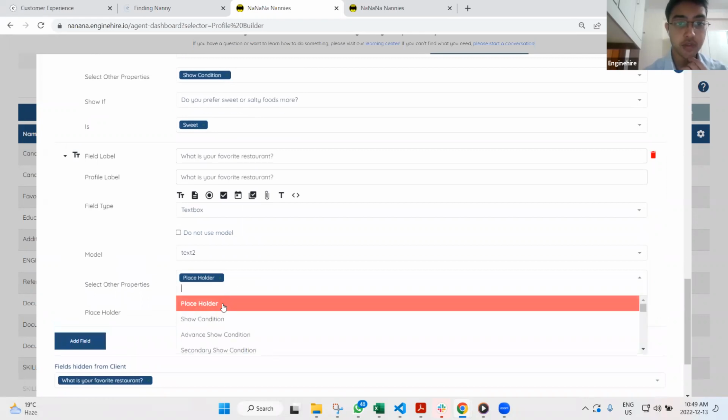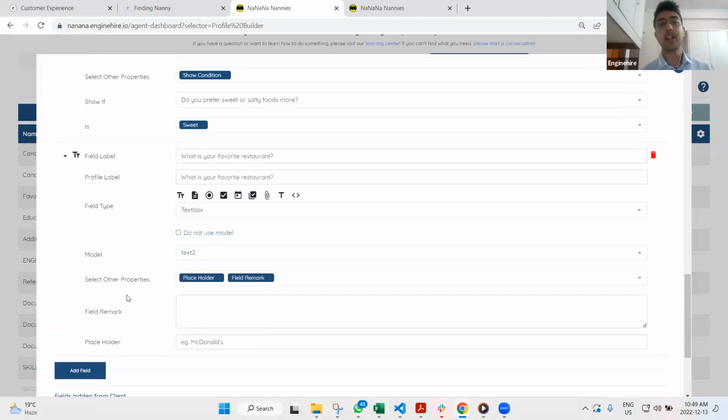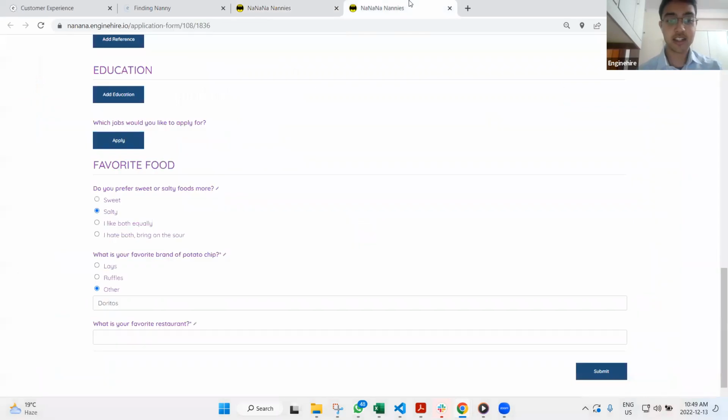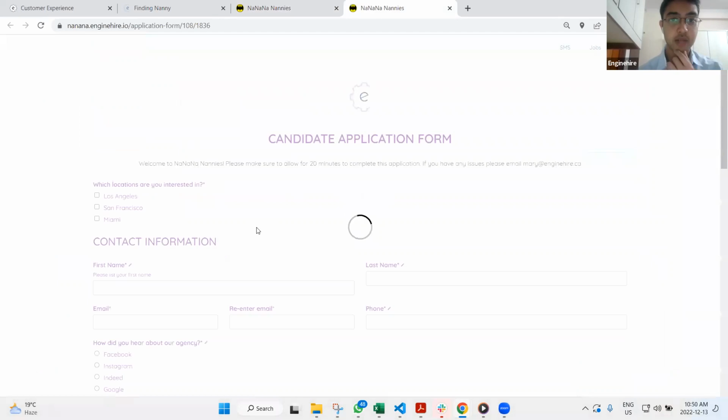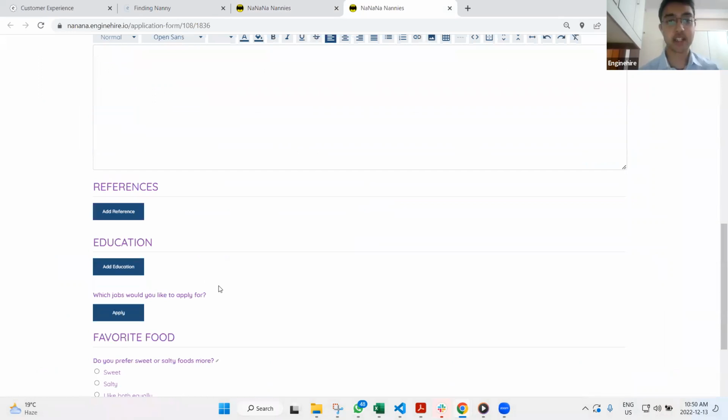And then another useful property that you have is something that we call a field remark. So a field remark is sort of like secondary instructions that you can add below the primary label. So, a restaurant is a place you go to buy food. If I say that, and I refresh our application form, you can see now that it puts in my little instruction set here.